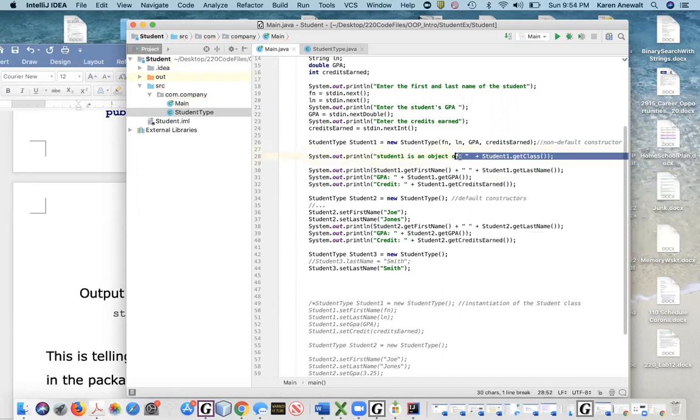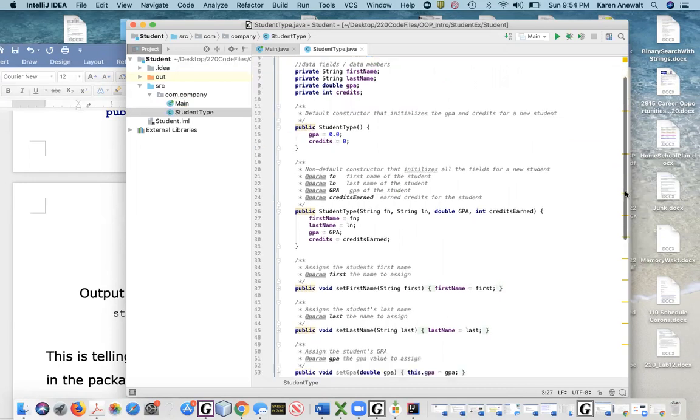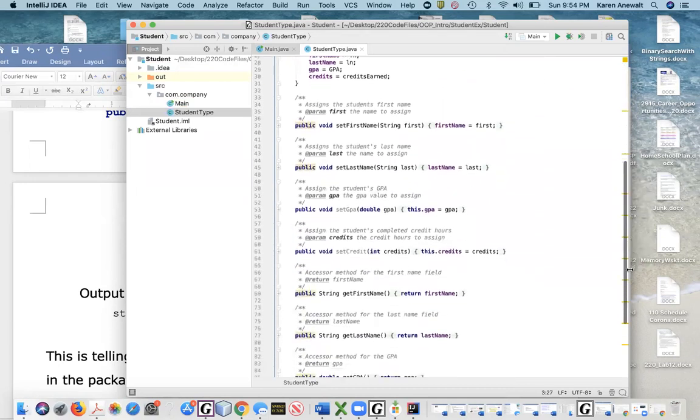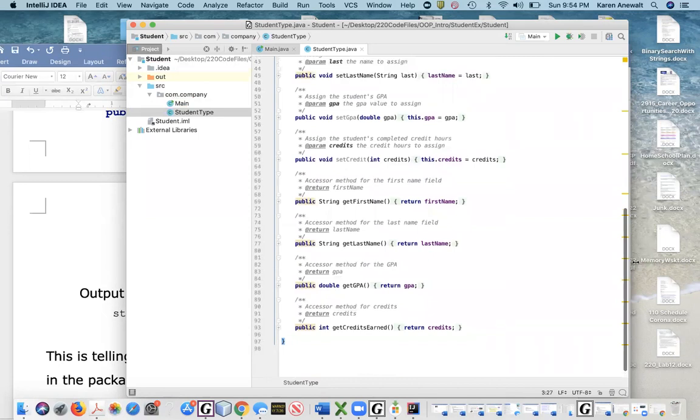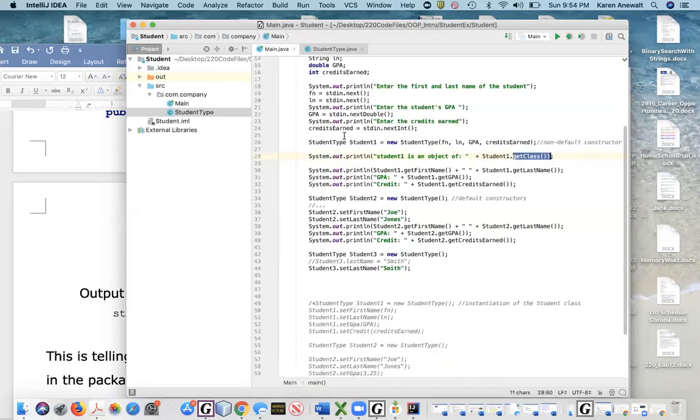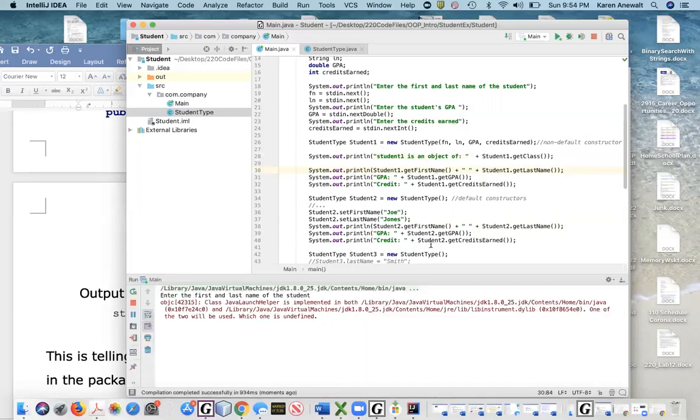So it's going to print out student one is an object of, and then I'm calling my class getClass method, student1.getClass. And again, this getClass method doesn't exist in my student type. You can scan through the whole thing. It just has my setter methods, my constructors, my getter methods. There's no method in there that's called getClass. But it's not underlined or anything. That means Java knows about it, and that's because it's part of the object class. And so my class student is inheriting the implementation from the Java API.